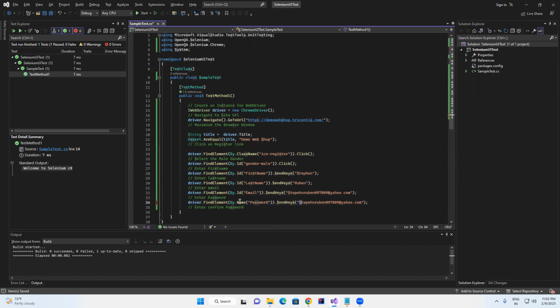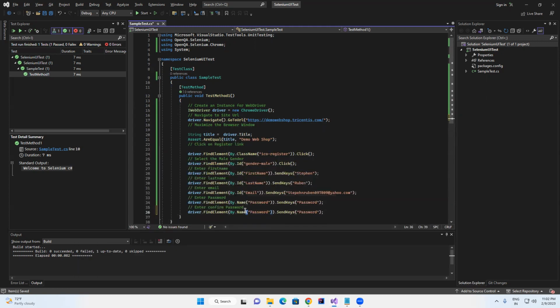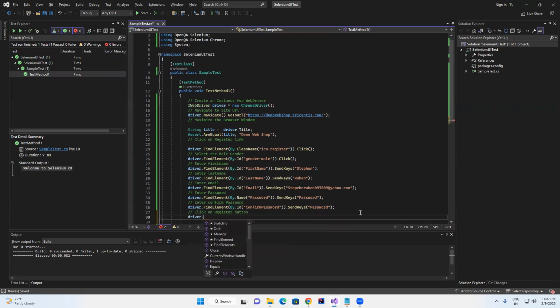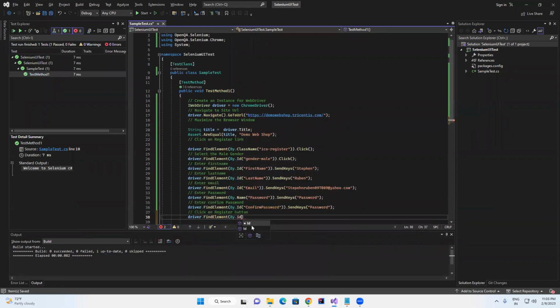Password, sorry. This is password. Copy this. Confirm password is the ID property. Take this ID. Right. Good. Now next, click on the register button. Driver.FindElement. Copy this ID property. By.Id. Then we have to click on this button.